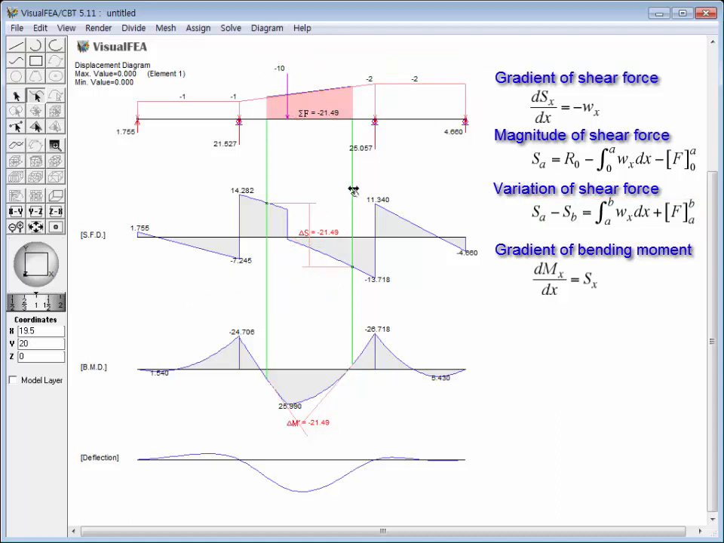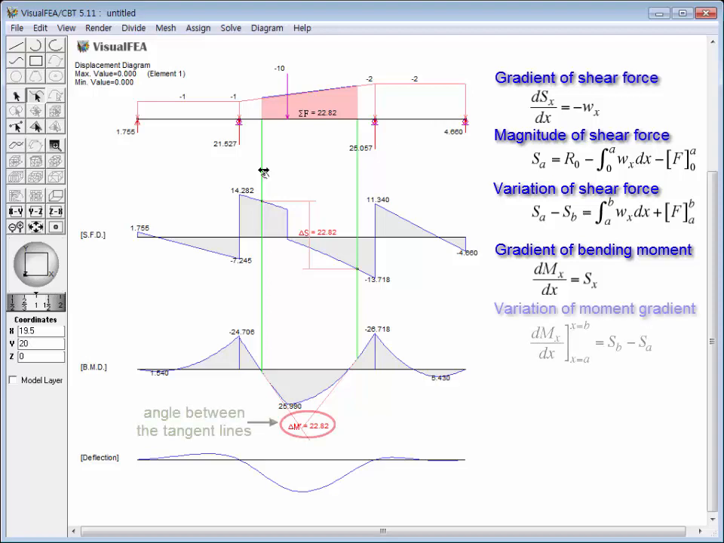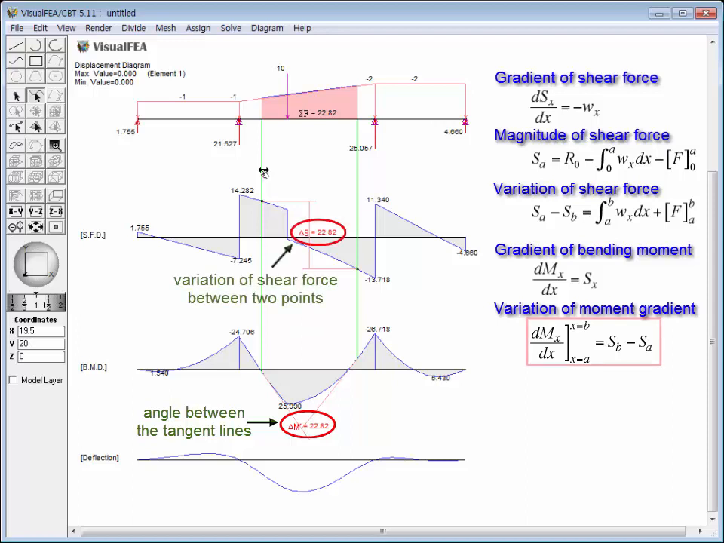As you move any one of the two green lines, the representation of the relationship is also updated instantly, following the movement of the green line. It is also indicated that the difference between the slopes of bending moment diagrams at the 2 points is equivalent to the difference of the shear force. This implies the mathematical relationship between the shear force and bending moment.